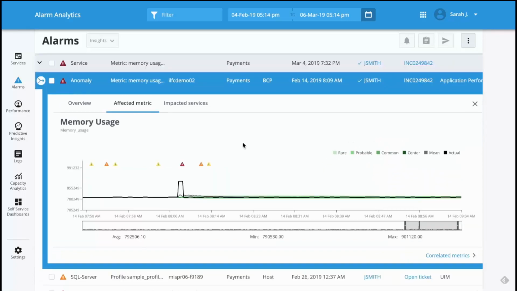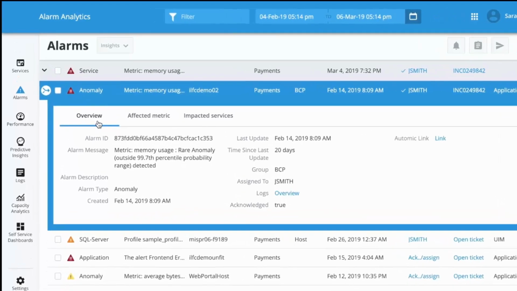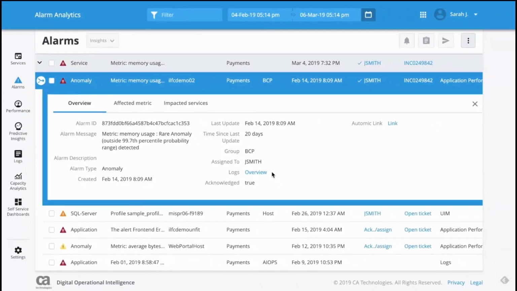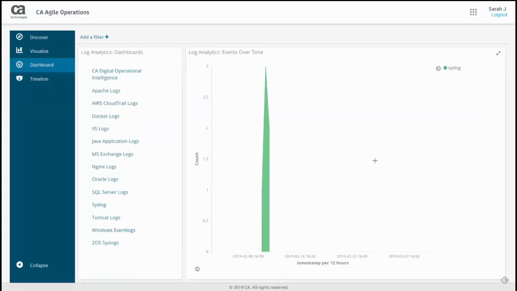When we come back to this view, we can also go to the overview tab and get some additional information about this alarm: the source, the duration, the creation date, etc. But what we also have access to is logs, and this can help us identify any logging activity that has happened for the duration of this alarm. On clicking on this logs, you will actually see a filtered view of which logs data has been ingested from.